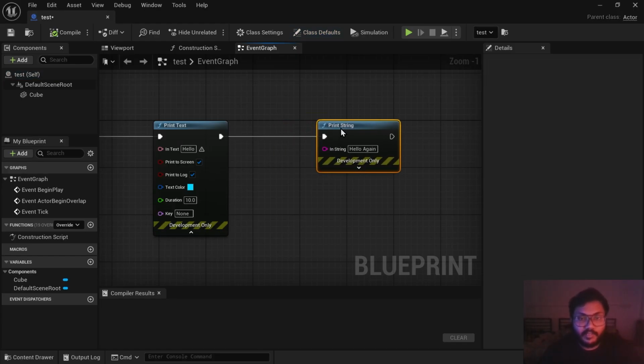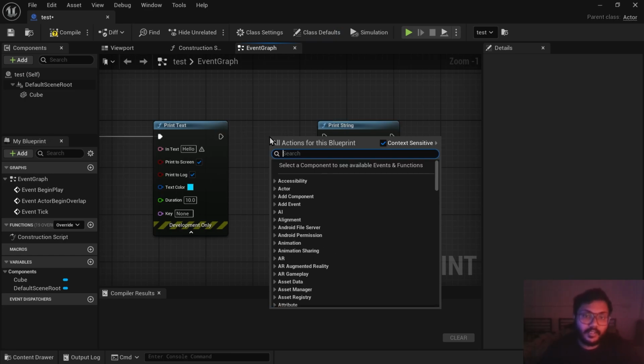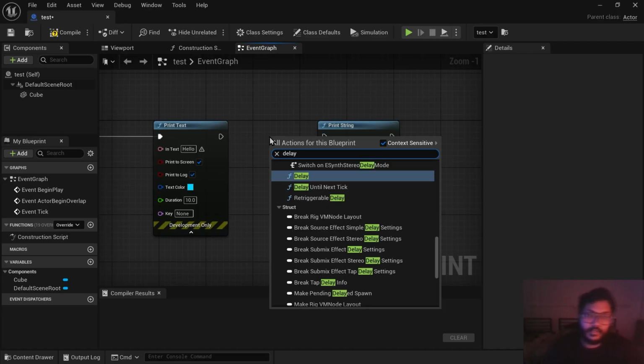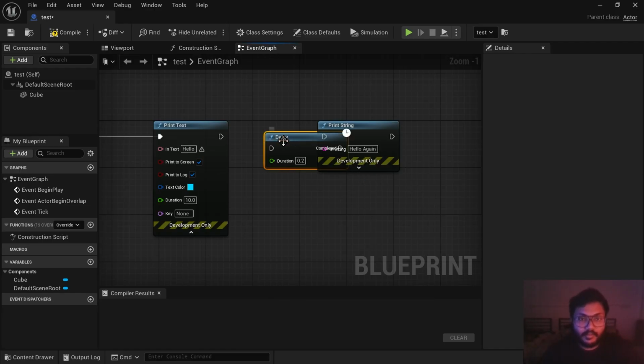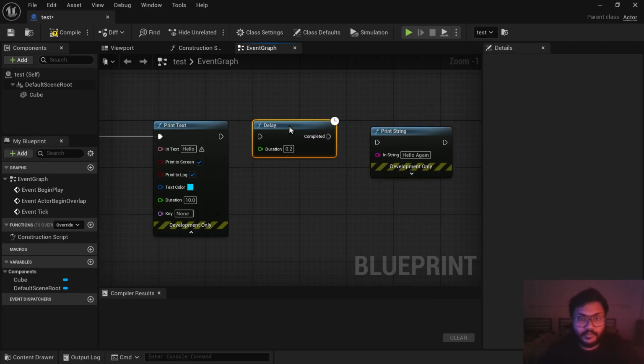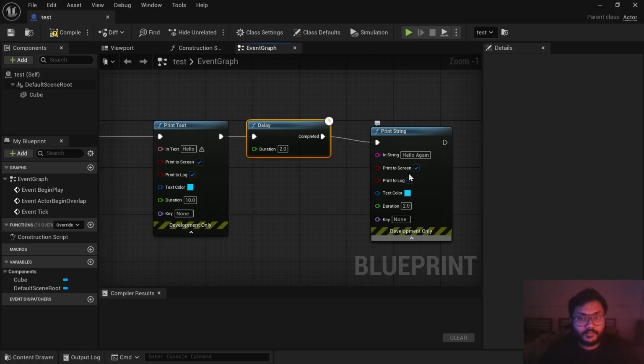If I want some delay, I can delete it, right click and add delay, add it here and connect this from here to here and here to here. I want a delay of 2 seconds. Then I will save it. I also want say hello again to be 10 seconds. Then again I will press save and compile.